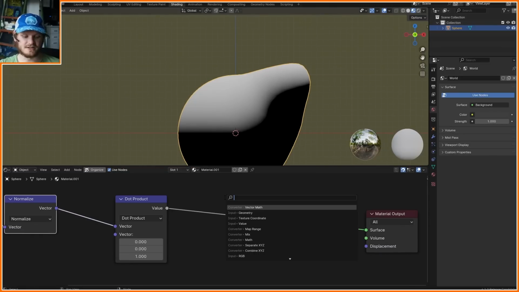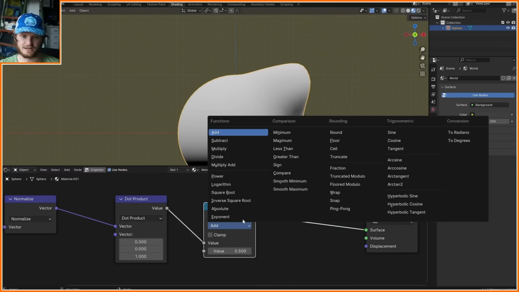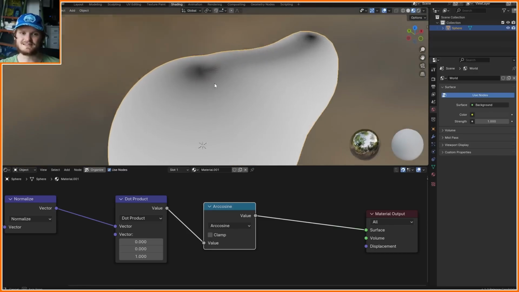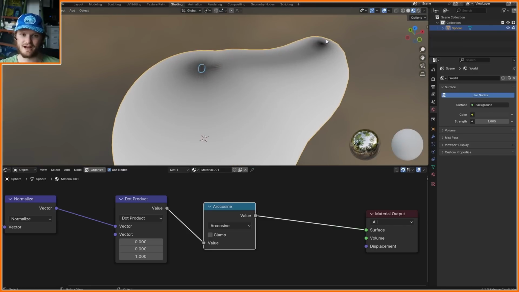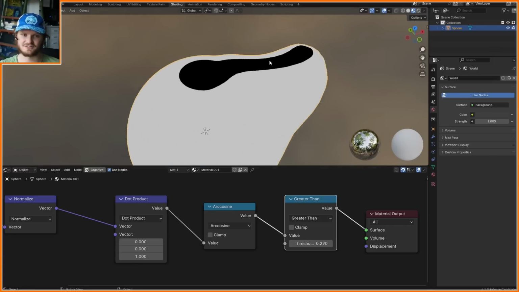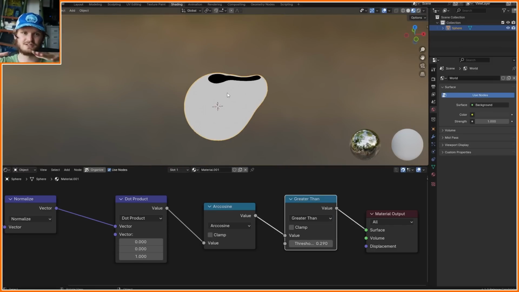So if we take this and then take an inverse cosine, which is going to give us something similar, it's called arc cosine, but this is going to give us the angle. This is exactly going to be black wherever this is pointing directly upward, which we can actually isolate just like that. So this is a good way to find where there's water because it always goes level. But that's what you got.